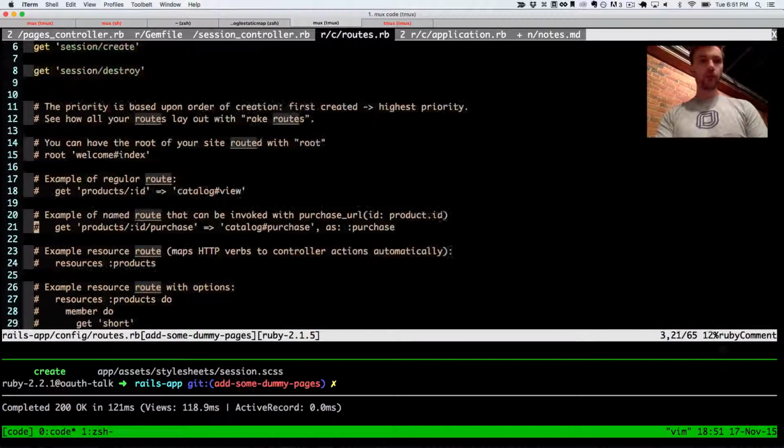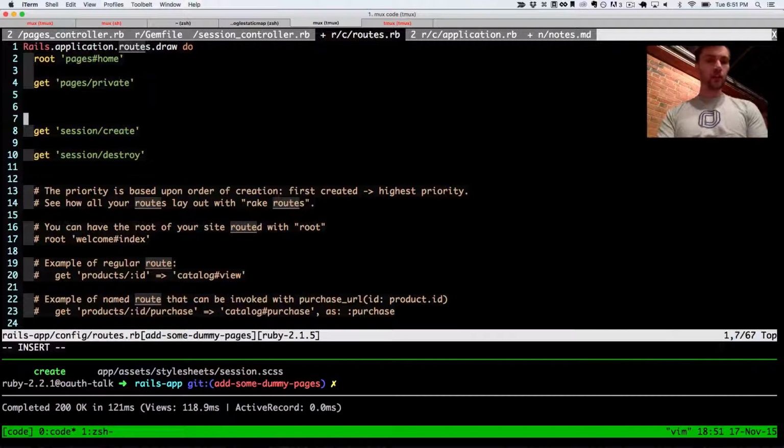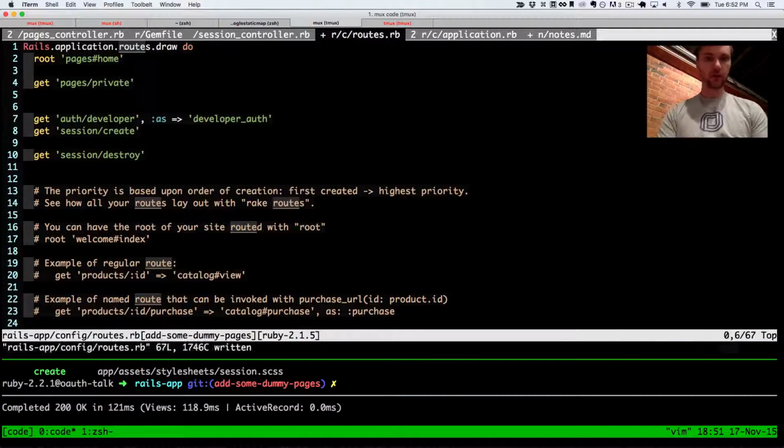And then the other thing I'm going to need to do in my routes is set up, instead of these paths, my session controller so it's going to be at the right paths that OmniAuth wants to use. So for each provider, it creates a path for you at auth / whatever the provider's name is. Because we're using developer, it's going to be auth / developer.